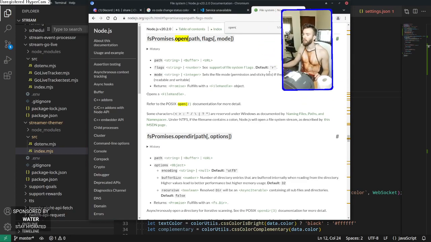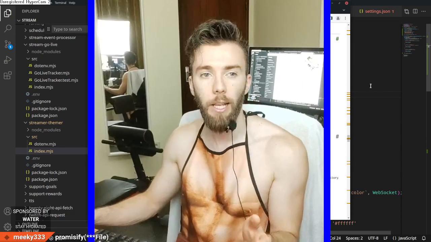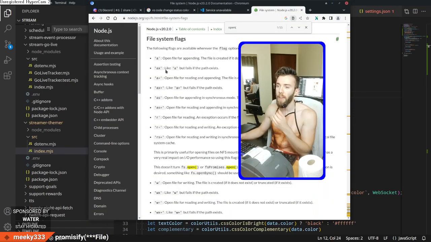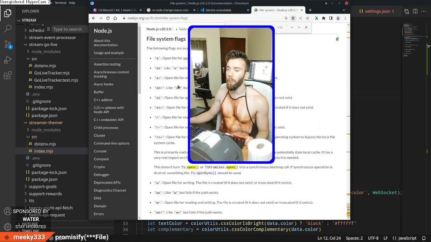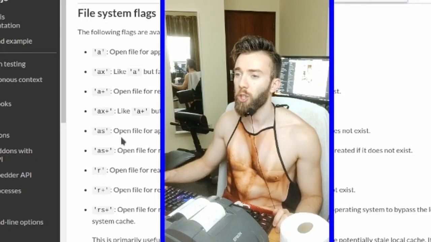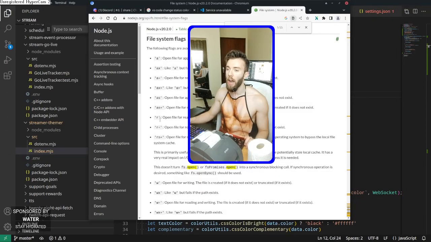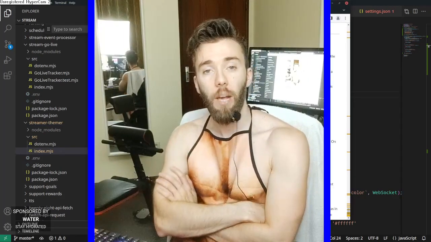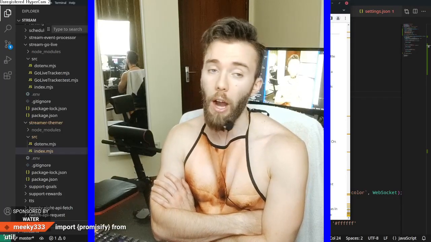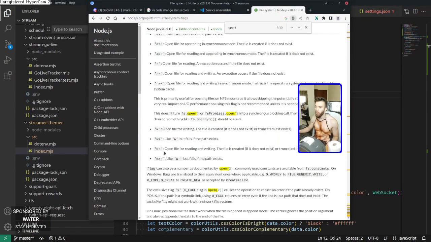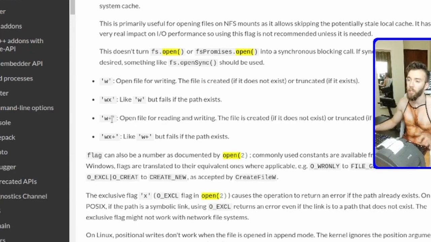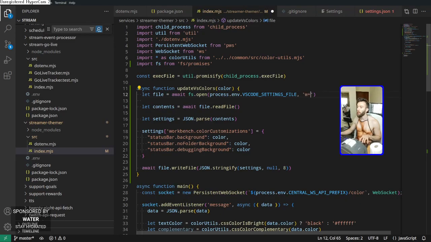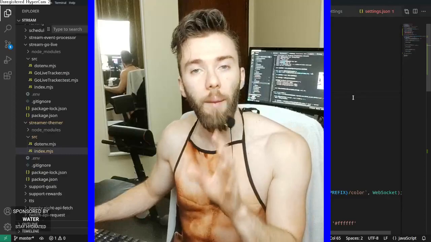Default is R. I passed RW. Is that not allowed? So we have AX, A plus, AX plus, S plus, R, RW, RS, W, WX, W plus, WX plus. So yes, I was wrong. There is no RW. There's W plus, open file for reading and writing. I think it's W plus that I want. W plus.